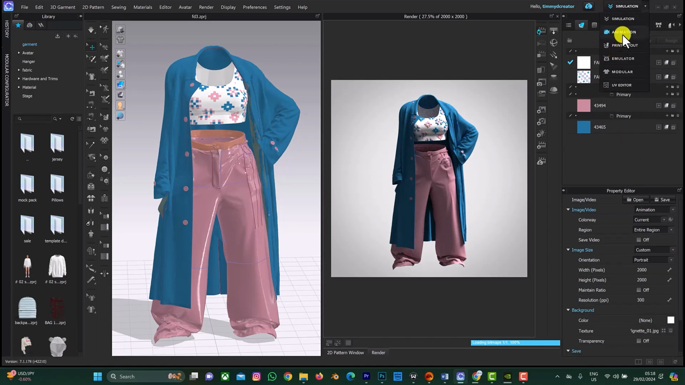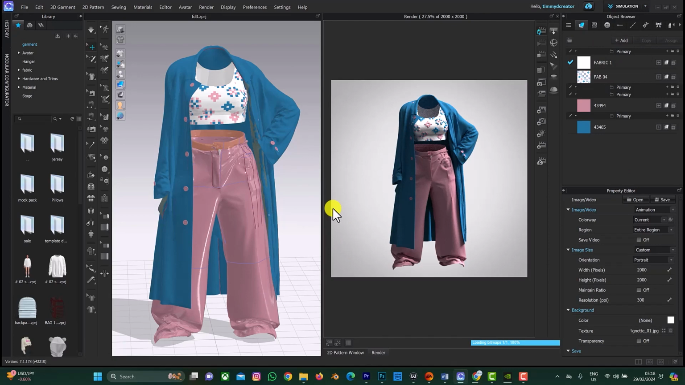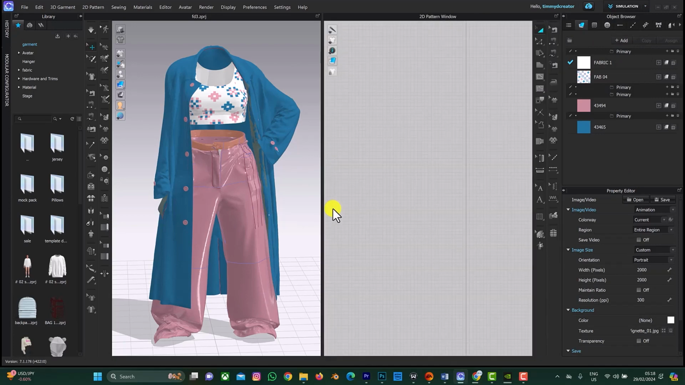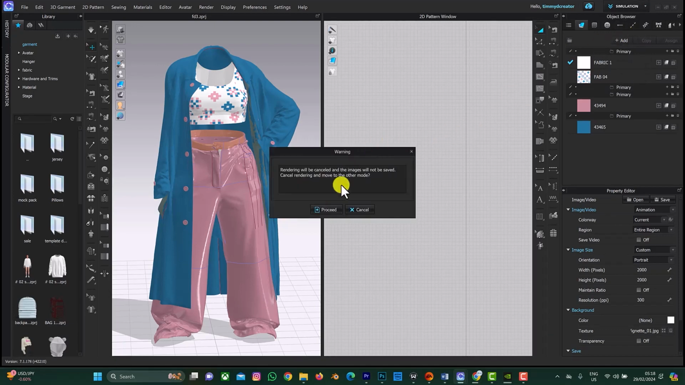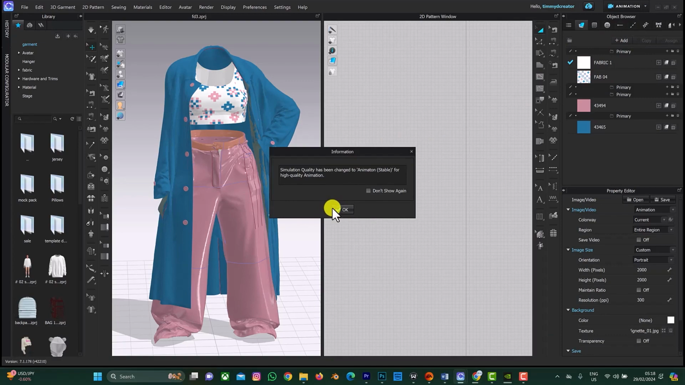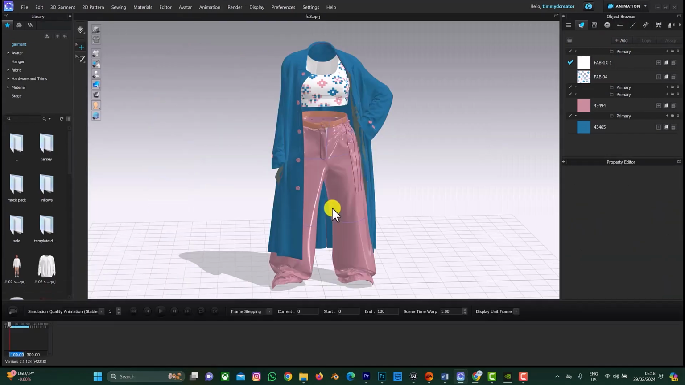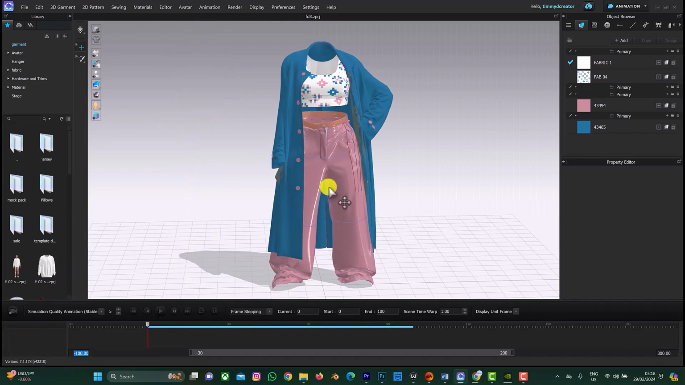Let's go to animation. Yeah, proceed. Okay, so this is it here. So let's assume this design has been simulated and you want to render a particular frame. This is what we do. So the current is 0.